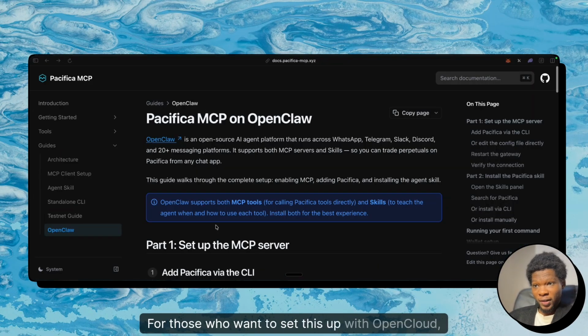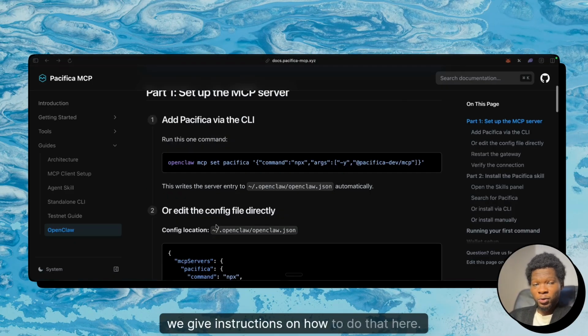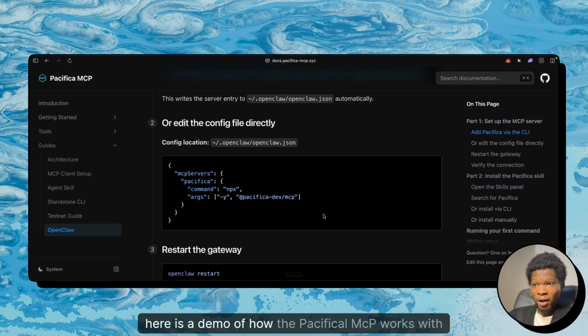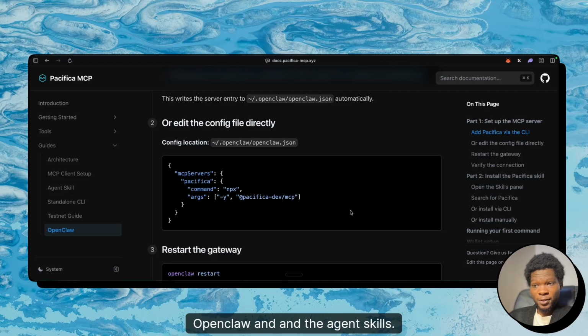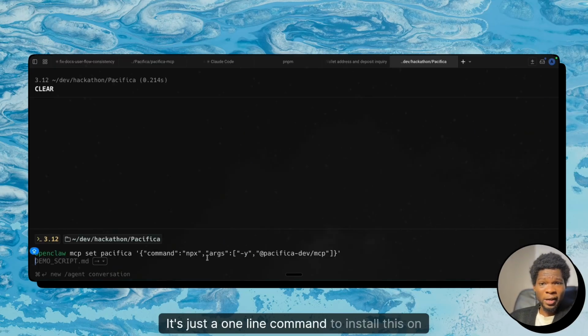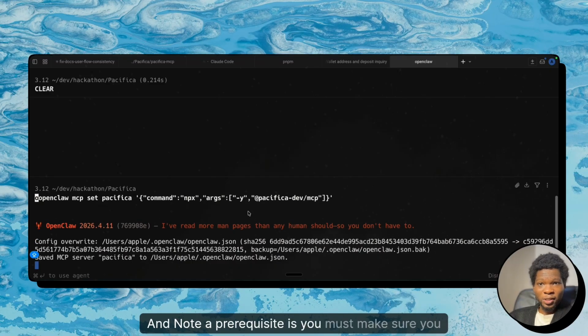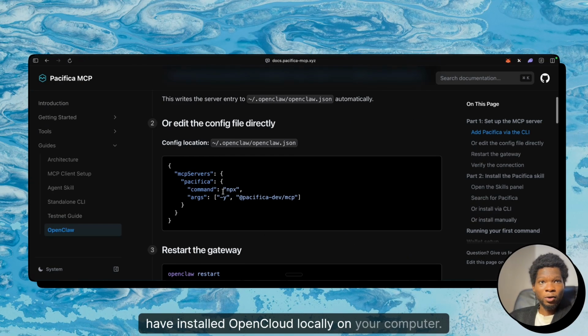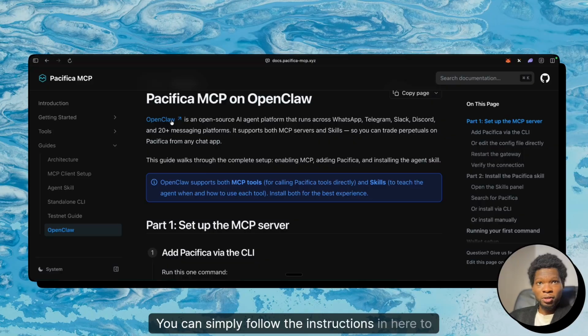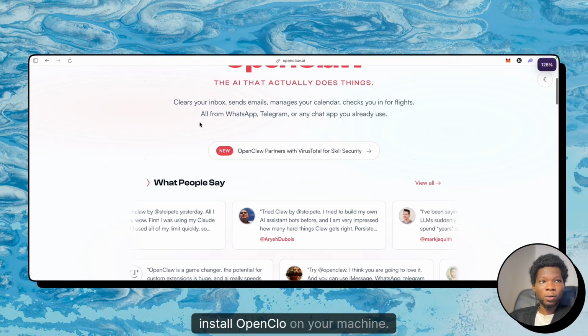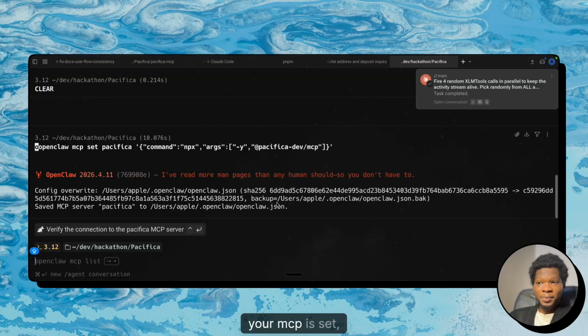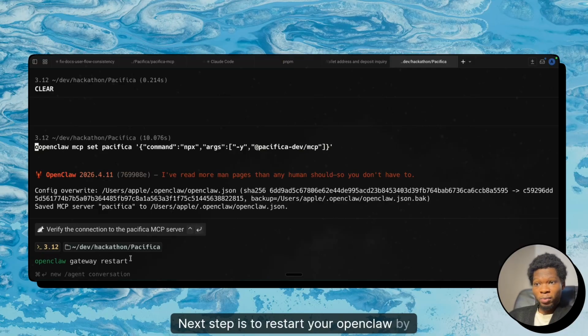For those who want to set this up with OpenClaw, meaning fully autonomous and agentic, we give instructions on how to do that here. And here is a demo of how the Pacifica MCP works with OpenClaw and the agent skills. Following the instructions is just a one-line command to install this on OpenClaw. And note, a prerequisite is you must make sure you have installed OpenClaw locally on your computer. You can simply follow the instructions in here to install OpenClaw on your machine. Once your MCP is set, the next step is to restart your OpenClaw by running openclaw gateway restart.